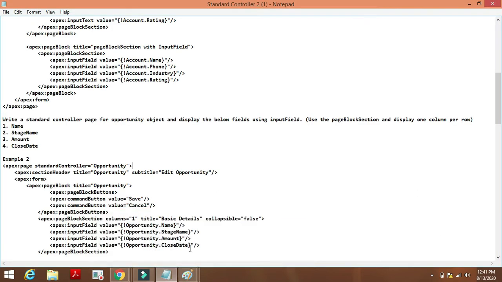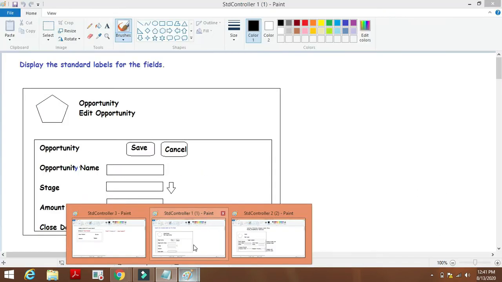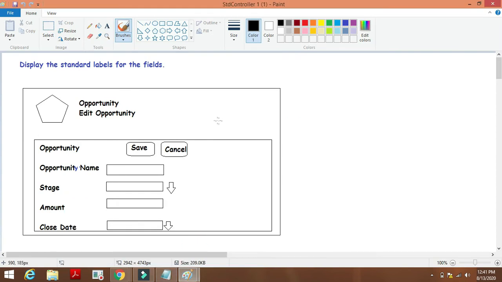Like this, we have to display the fields in one column, and we have to include two command buttons, save and cancel. We also have to include a page block and a section header with title and subtitle. Let's do this.